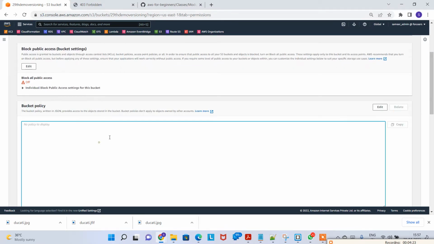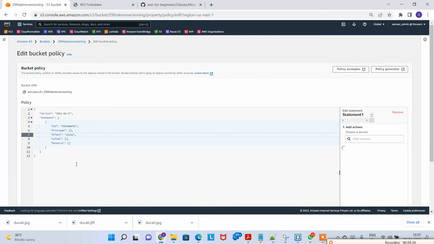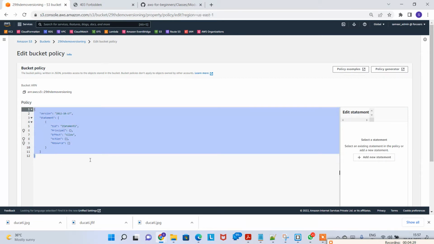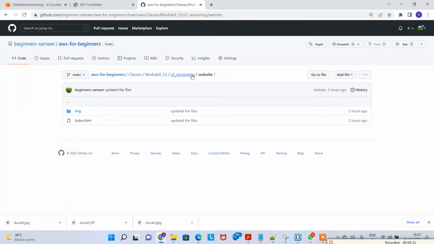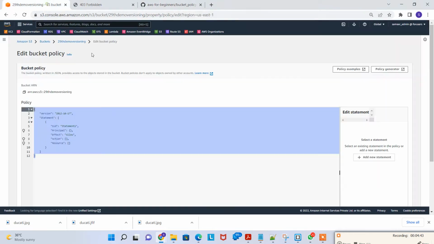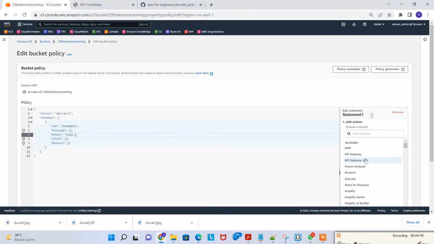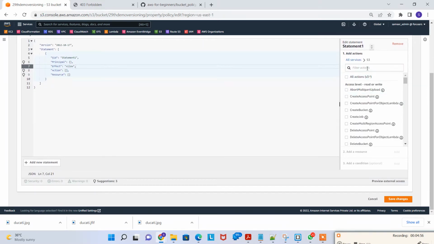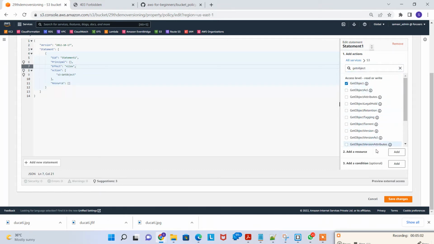You have to do some magic here in policy. So click on edit. Now in GitHub I already put the policy here. You can very well copy and paste it from there, that is okay. But if you want to see what I'm doing, there is something called choose a service. So just search for S3, click on S3, and then scroll down and type get object, because we are trying to get an object. Click on get object and then add a resource.